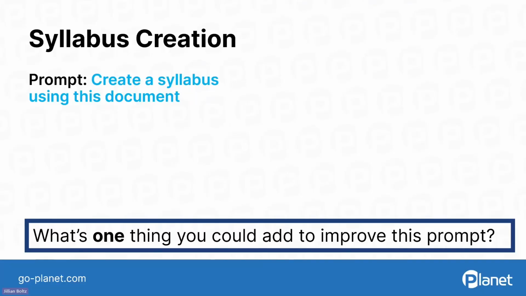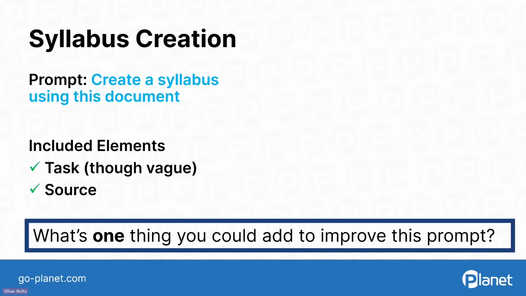So let's assume our prompt is to create a syllabus using this document. We could give it a syllabus from last year, or we could give it an outline, but this isn't very good. What's one thing you could add to improve this prompt? Feel free to put your ideas in the chat. What's something you could add to give Copilot a little more context if it's going to create a syllabus? Feel free to enter your ideas in the chat.